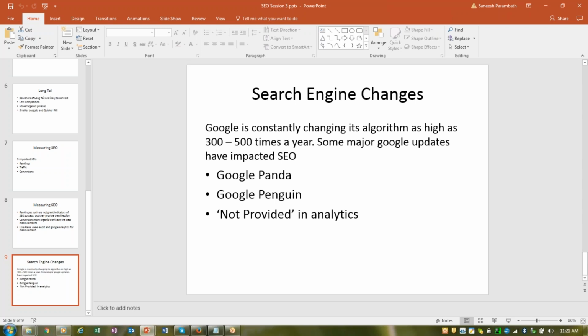Because you might have given some advice and your customer would have done that and they're getting great results, things are going fine. All of a sudden, Google changes its rules. Then you should be aware of that and you should quickly adapt to the new rules.